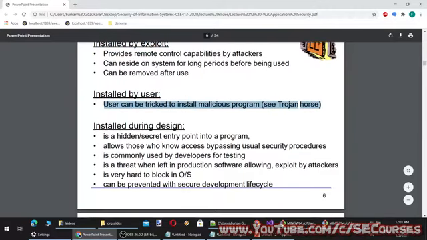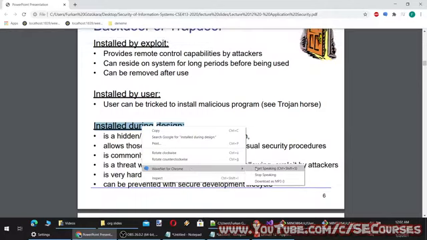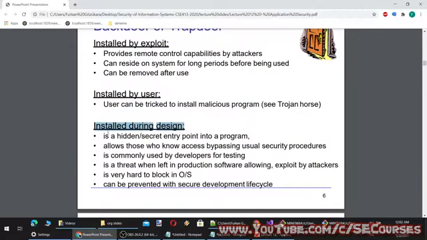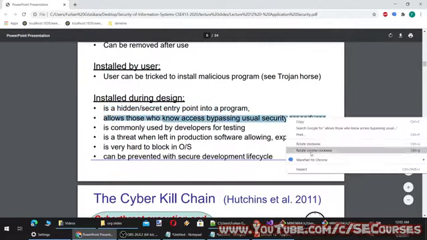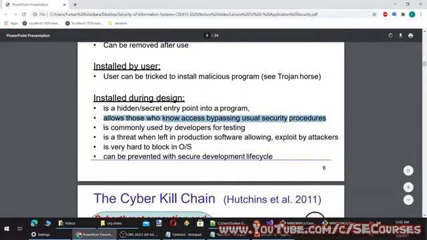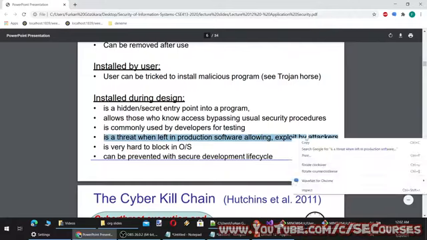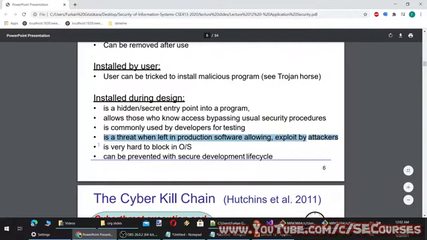There can also be user-installed vectors. The user can be tricked to install a malicious program. See Trojan horse. And this is maybe the most hideous and hardest to detect one. Installed during design. Okay. It is a hidden, secret entry point into a program. Allows those who know it access, bypassing usual security procedures. It is commonly used by developers for testing. It is a threat when left in production software, allowing exploit by attackers.